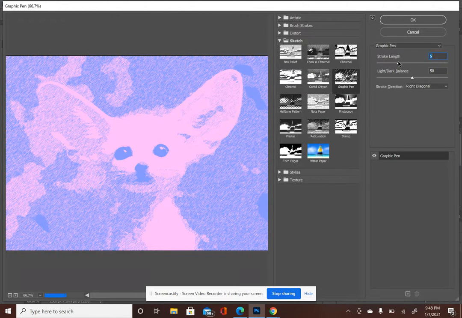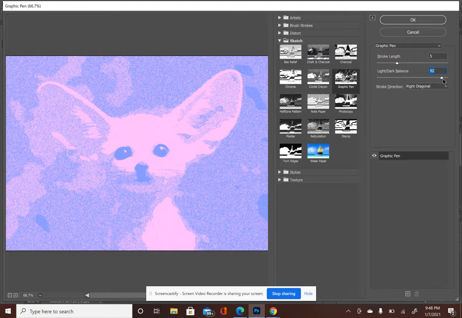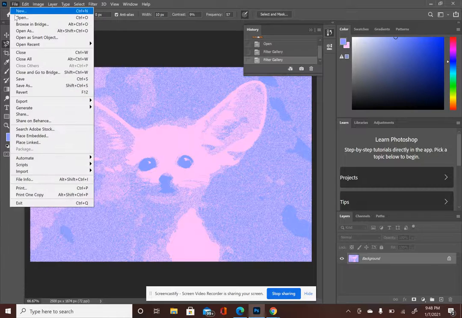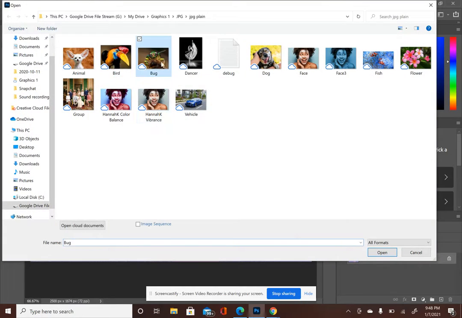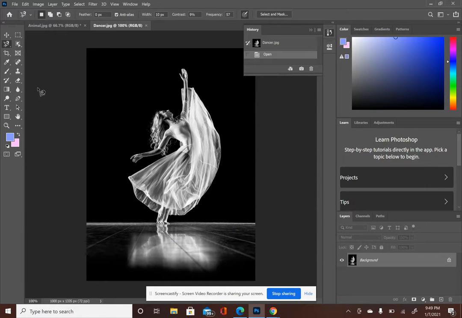We're going to play around with the settings again, and we're going to click OK to make the original image that. You can pretty much do very different filters on each image. So we're going to open a new one and see what else we can play around with. I'll do this one. Now we're going to play around with the filters, but instead of doing the whole image, we're just going to select the background of the image.